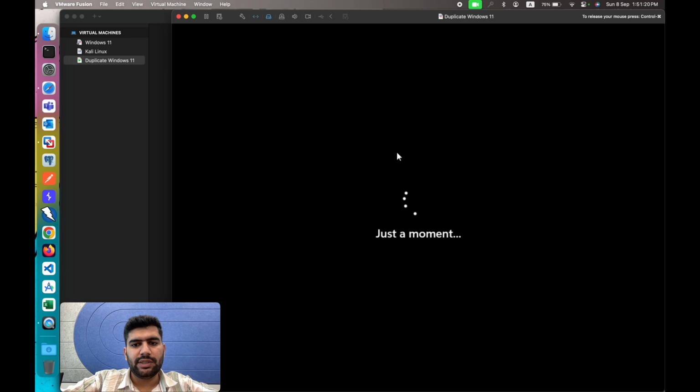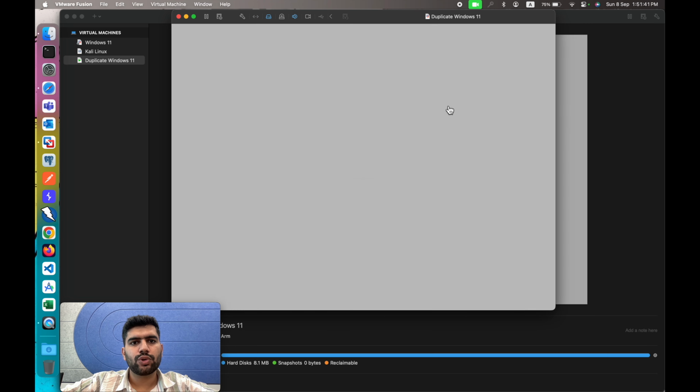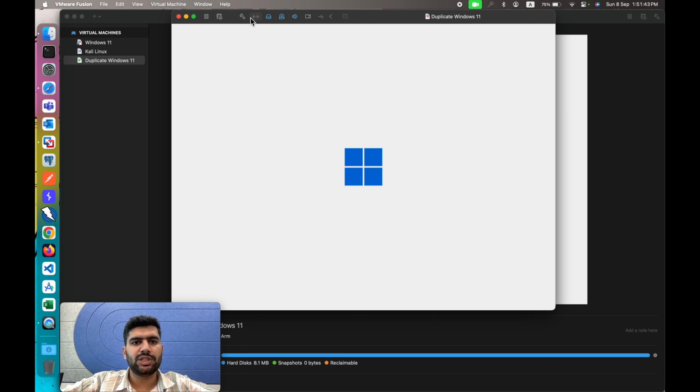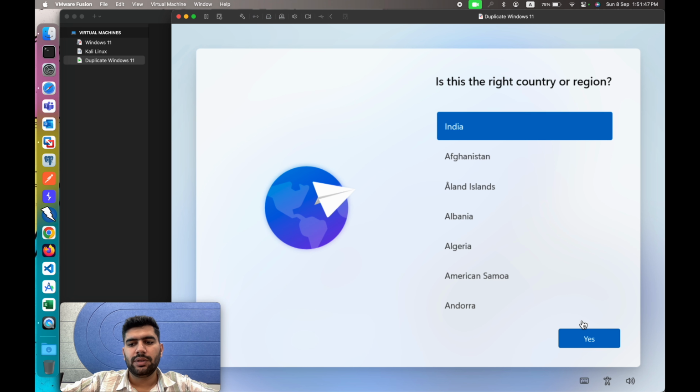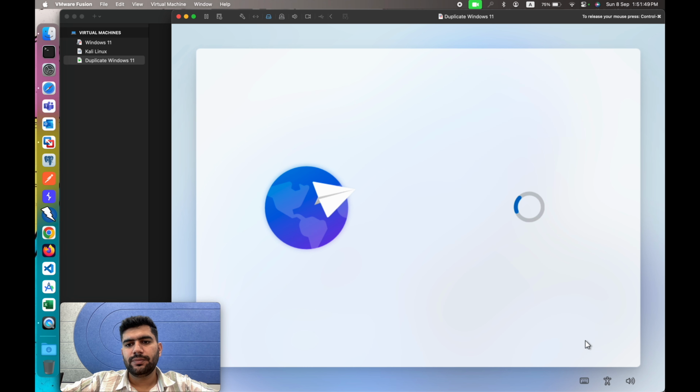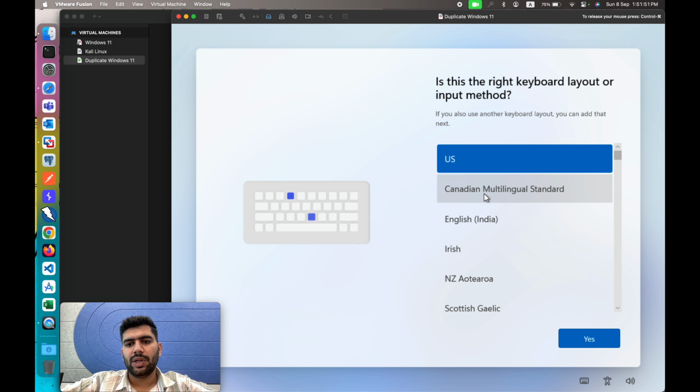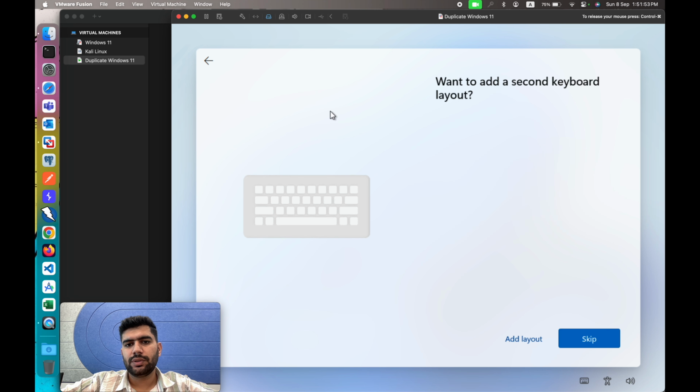So let's just press enter, and then it will again go to the same process where you have to select the personal or the enterprise edition version. If you want, you can also just remove this internet connection from the settings options here. Otherwise, you can use your command prompt again. So let's just go with India. I'll keep it English India. Skip.